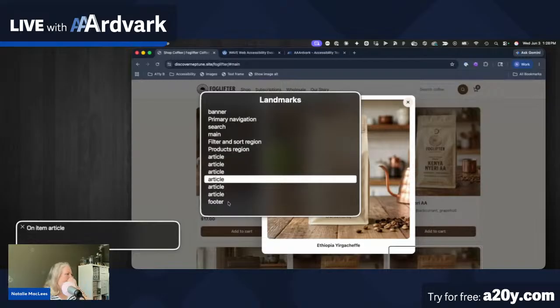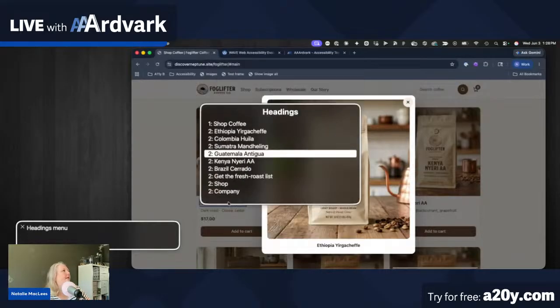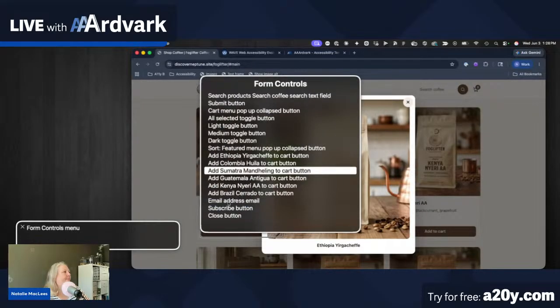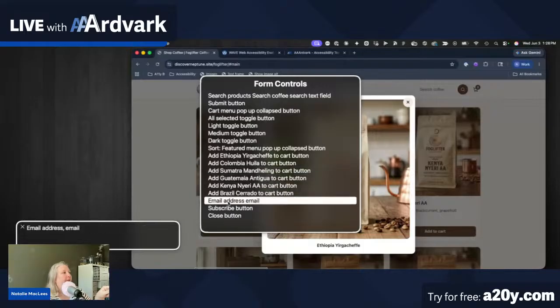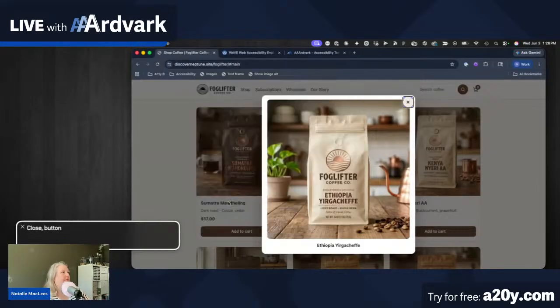Landmarks menu, windows, links menu, headings menu, form controls menu. All right, I see there at the bottom of the form controls, I have an option that says close button. Let's go ahead and go to that close button.